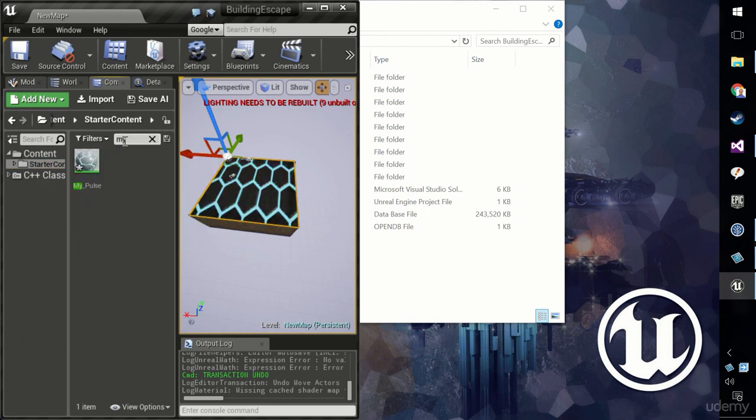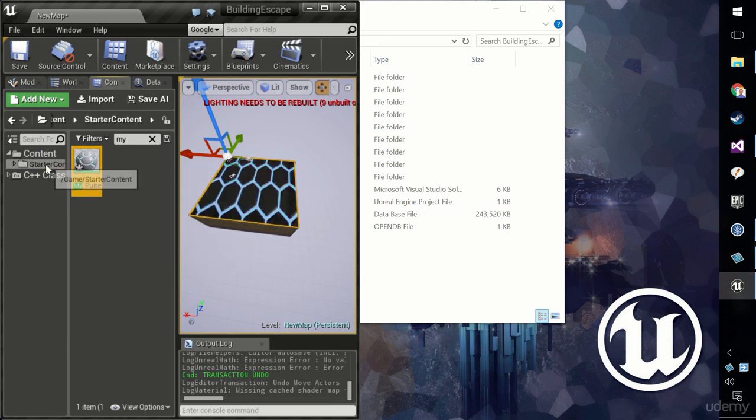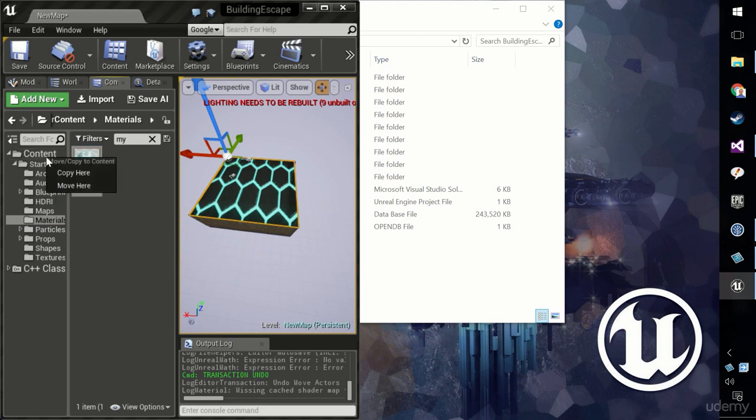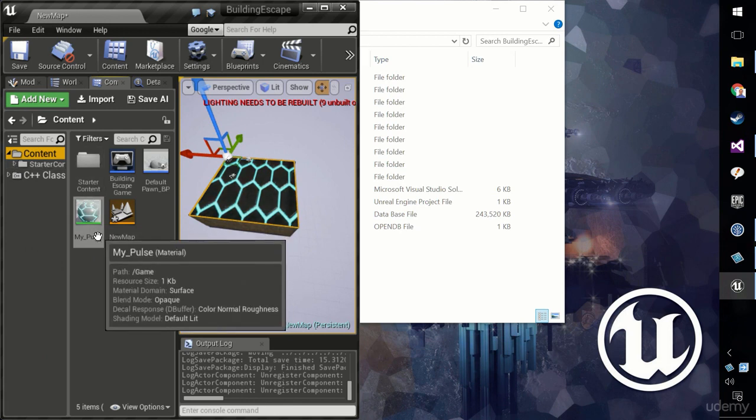Now, where's it gone? If you lose something, you can search, and then you can see it's still in starter content materials. So let me try and move it again. My pulse, move or copy my pulse, and then I missed this dialog, move here. So I've just moved it back to content, and that means that I can find it easily and it's not confused with any starter content.